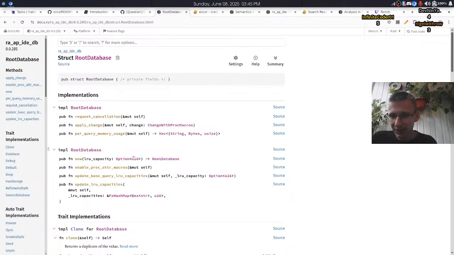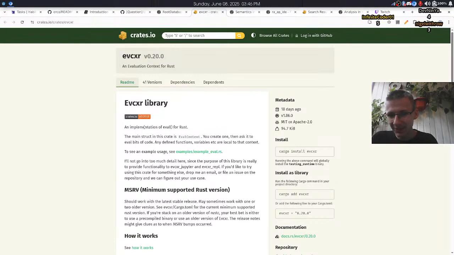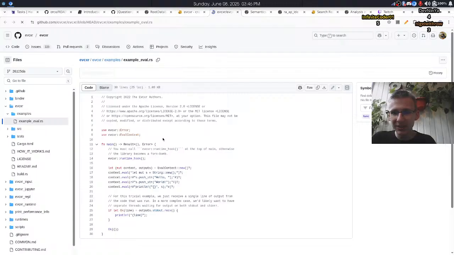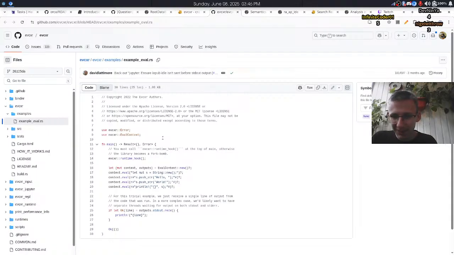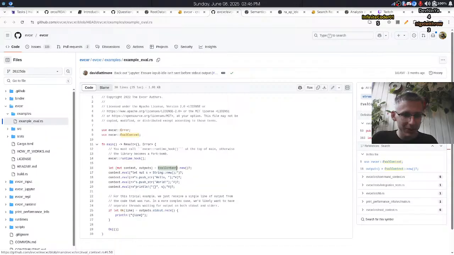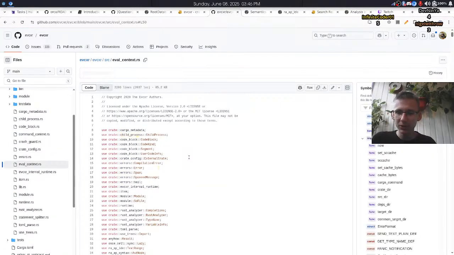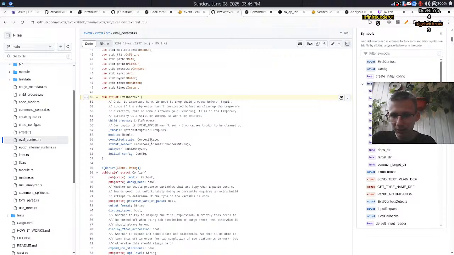New requires LRU capacity. Whatever, I just can't talk to them. Let me just read of this. Eval for Rust. Evaluation context. I have no idea how this is done, by the way. I mean, I do kind of, but anyway. Eval context. Struct. They create a new eval context and then whatever.